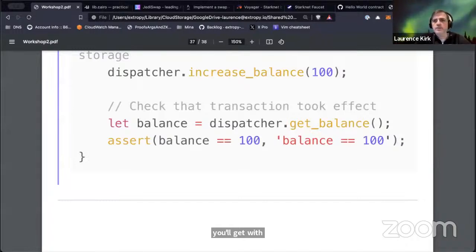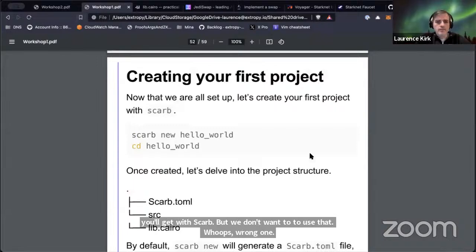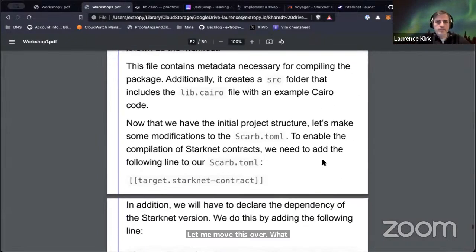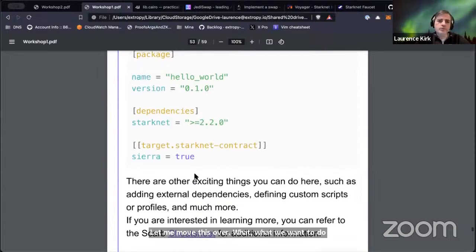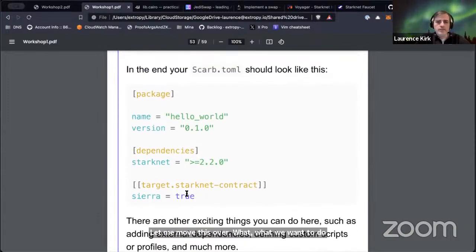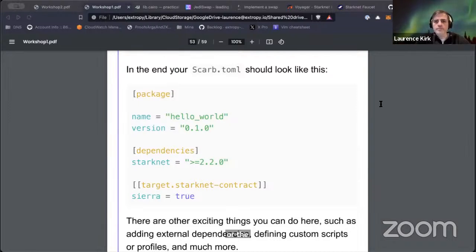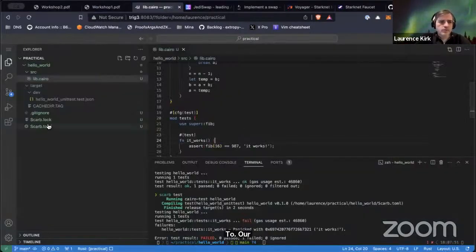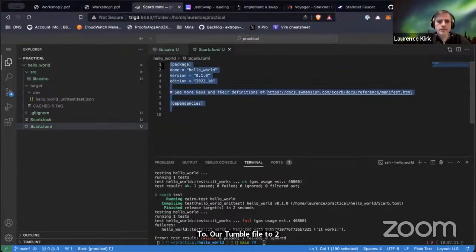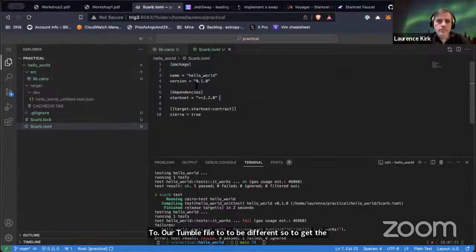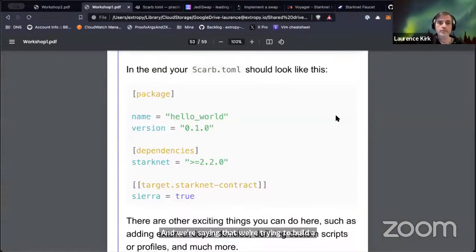Whoops, wrong one. Let me move this over. What we want to do, first of all, is change the package here, our TOML file, to be different, so to get the dependencies, etc. So we've still got the same name. Now we've got a dependency on StarkNet, and we're saying that we're trying to build a contract rather than a program. Okay.